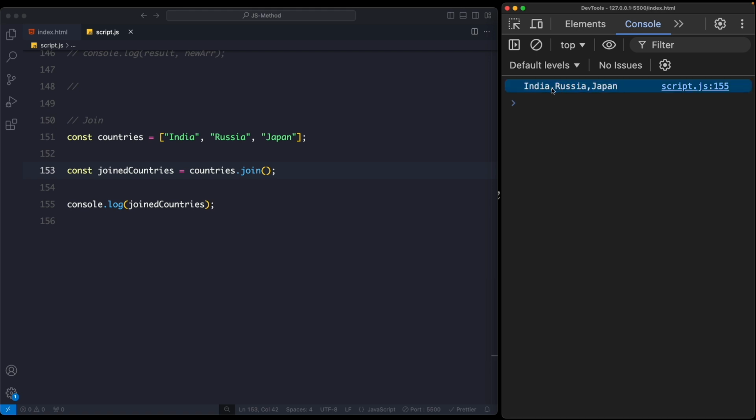Do not think that India, Russia, Japan are different values. No, all of this is a single large string. Now by default, if you do not apply any separator, join by any type of separator, all of this data will be separated by a comma, but again it will be converted into a single large string. Now if you want a specific separator like dash, by default it is comma, but if you want yours, you can have your own separator.